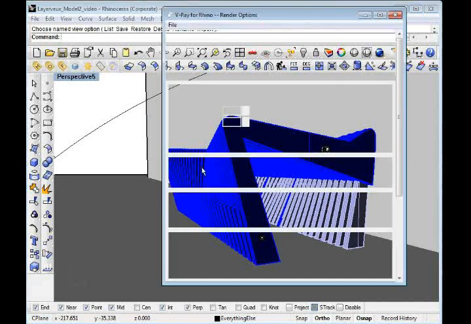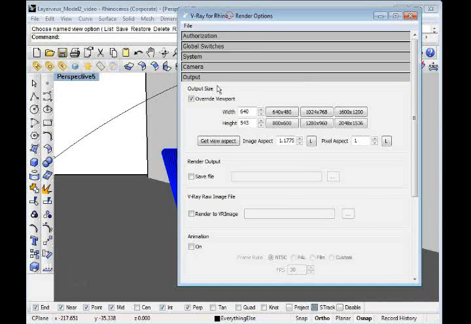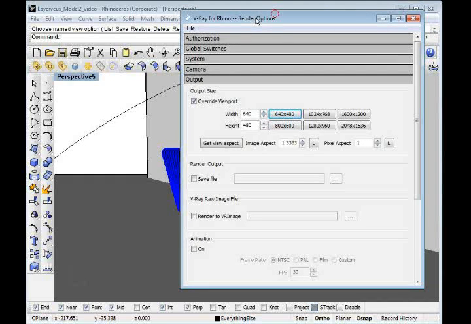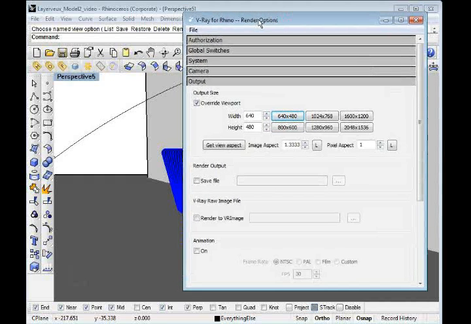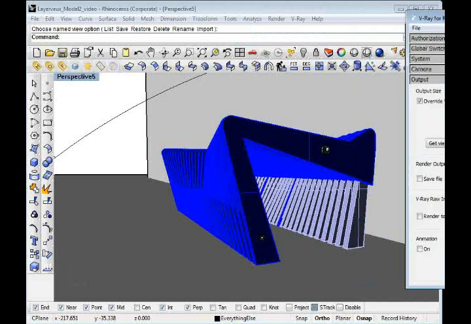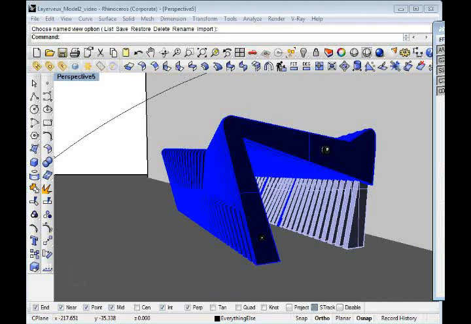I'm going to launch my render options, go to the output, and look for the quickest render. We'll do 640 by 480. That's a standard video or image output that you'll see. Basically, when you view YouTube videos, usually they have a ratio of 640 by 480. But I don't have that, as you can tell, because it's a little longer.